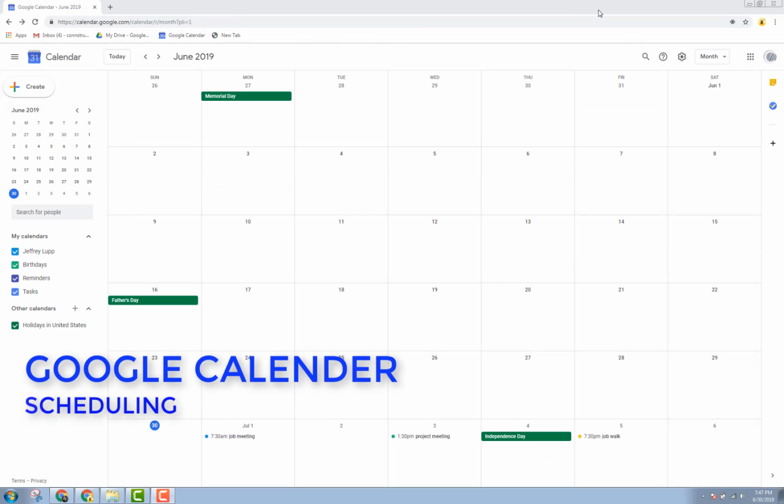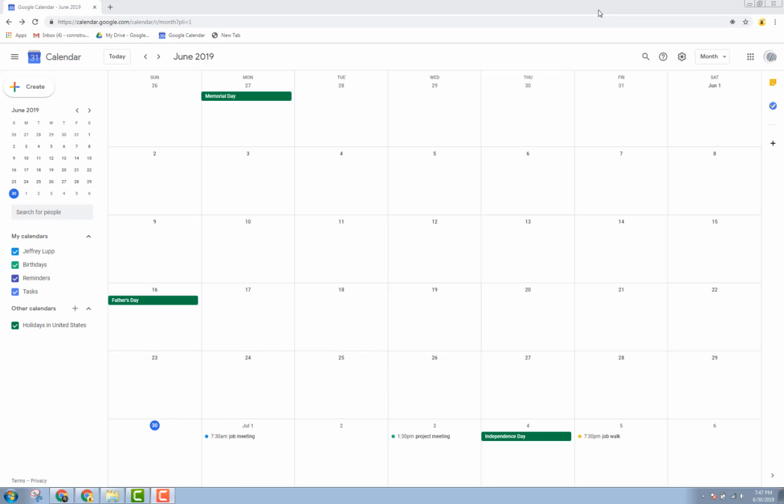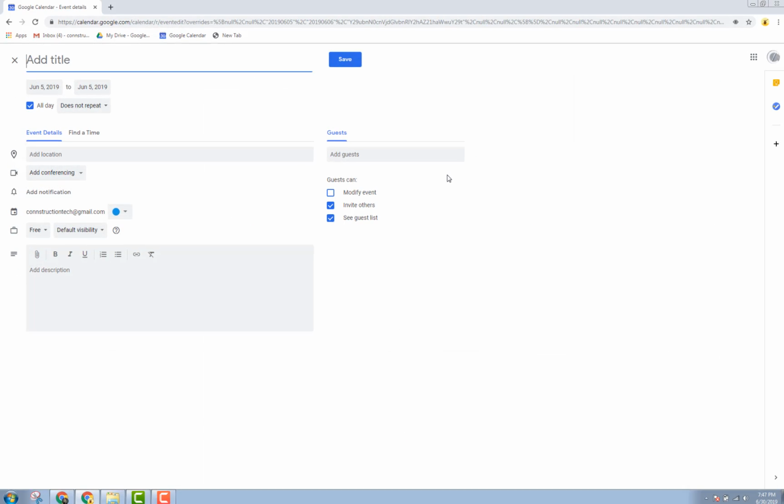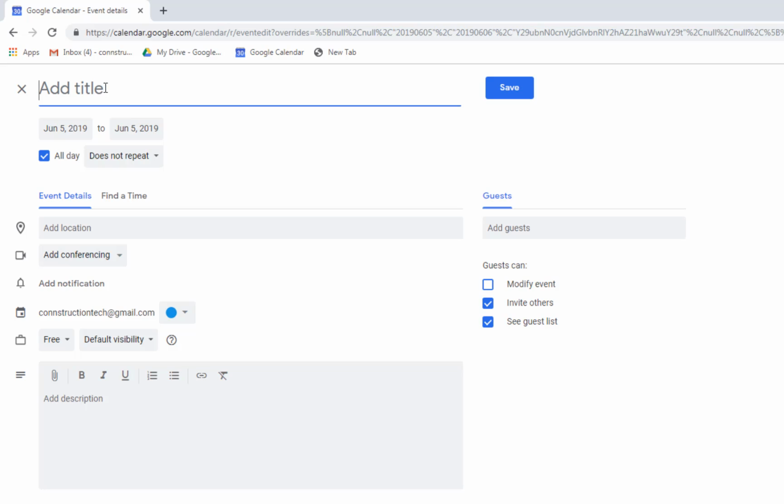With scheduling being a key component of any construction project, Google Calendar is a great way to keep track of all those important dates. To add an event to the calendar, simply double-click the day, and this will open the scheduler. Inside of the scheduler, we can add a title for an event.